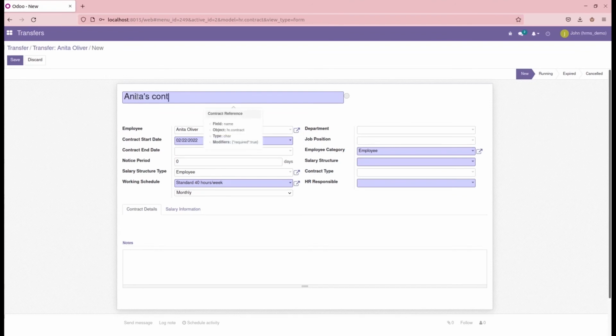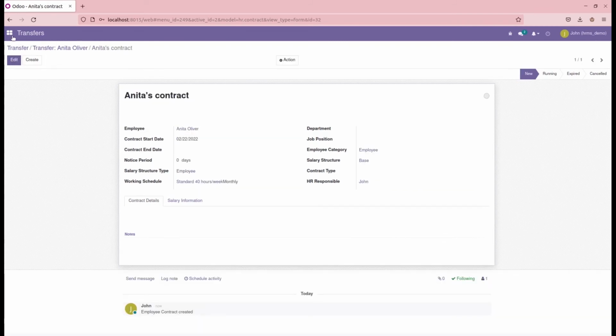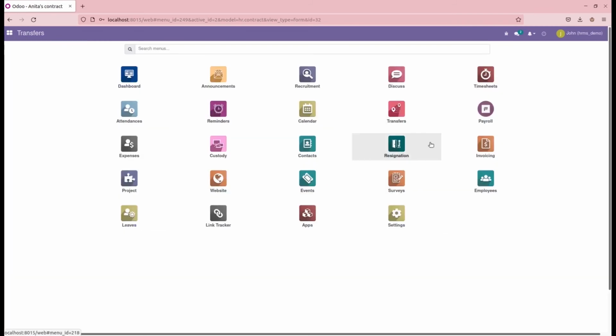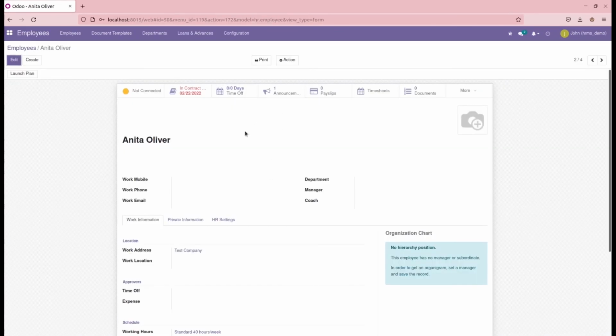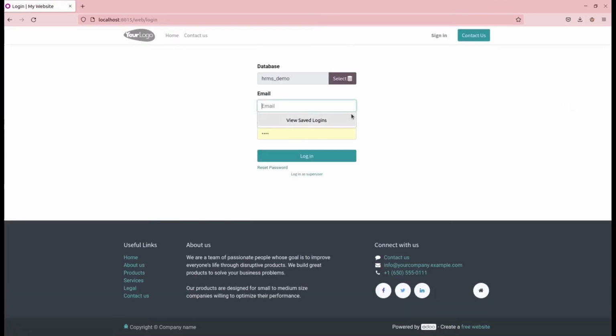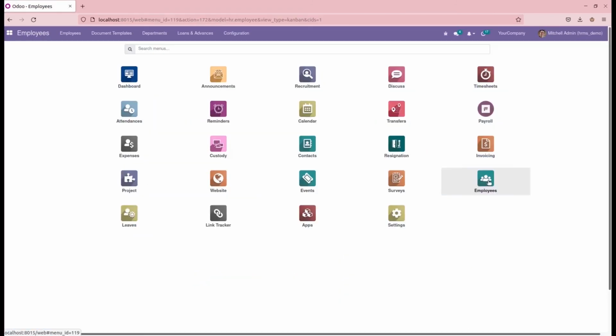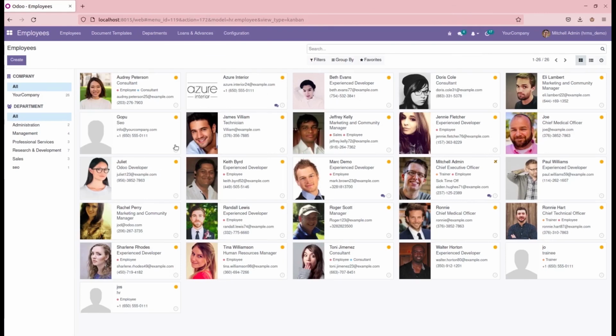So just receive her and create a contract for Anita. Then add a salary structure, just Base, and then add the HR responsible, and then save the contract. Now when we go to Employees, we can see Anita Oliver has been transferred here. And when we check Your Company's employees, we can see Anita has been removed from there. Going to Employees, here we can see Anita has been moved from here.